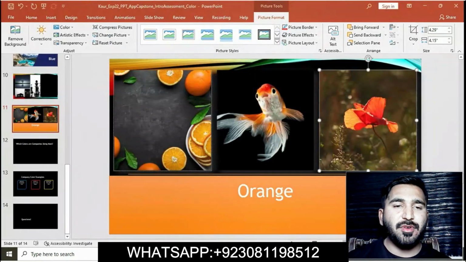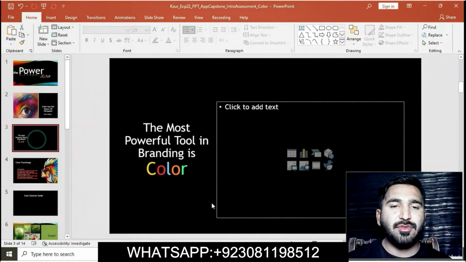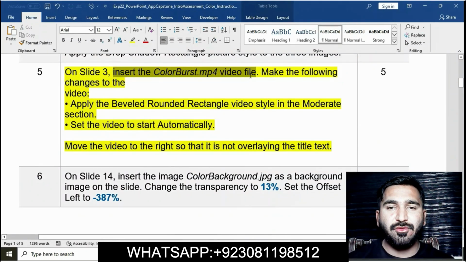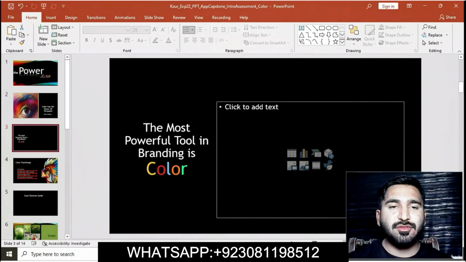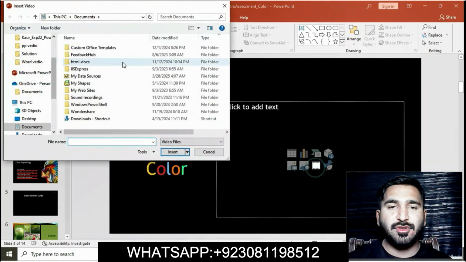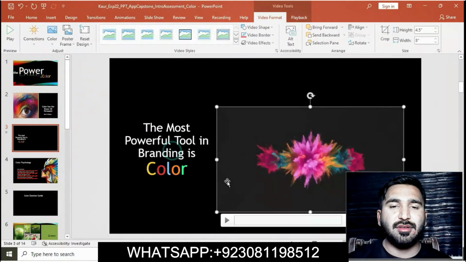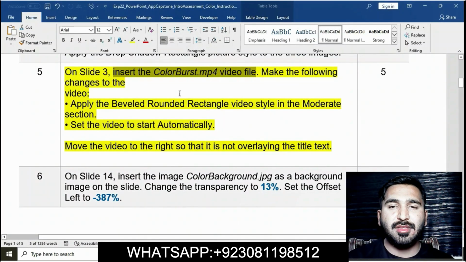Simply moving on the PowerPoint file, click on slide 3 and then we will insert the color burst MP4 video file, and then we will change the video. Simply click on video, then go to the downloads folder and click on color burst, where you can insert the video you saved on your PC. I have saved it in the downloads folder. Click on insert, and this file will be inserted.